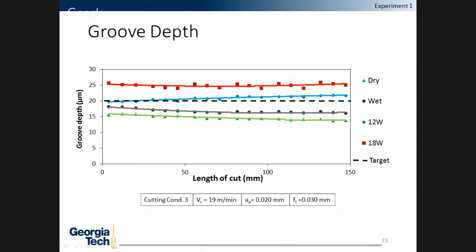And then this illustrates how the groove depth was affected by the different assist mechanisms. As shown, we have the target depth of cut, which is programmed for the experiment. I'll just go through each condition. As you can see, the dry tended to undercut the target depth of cut. That's because of, one, tool wear, and also the elasticity of the workpiece: as the cutting forces press down on the workpiece in the Z component, it would push the workpiece away, leading to a lower depth of cut.